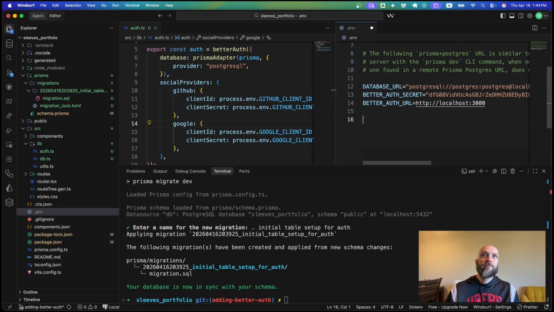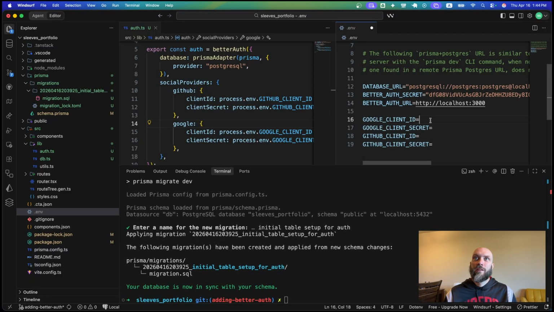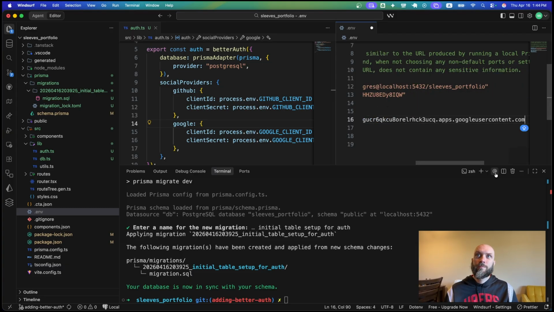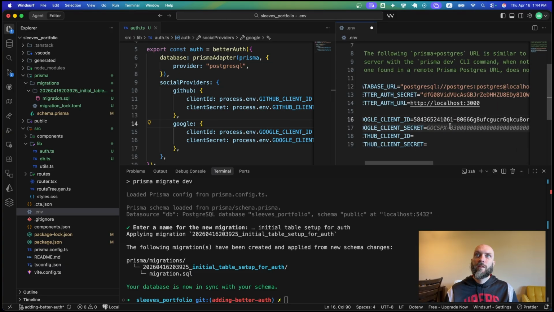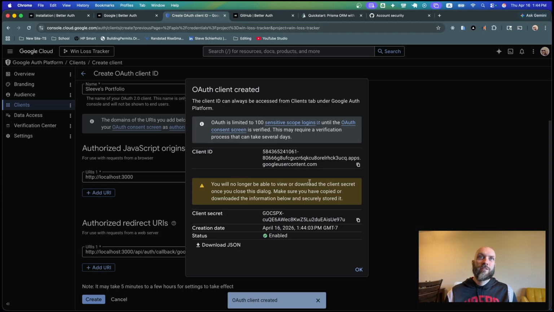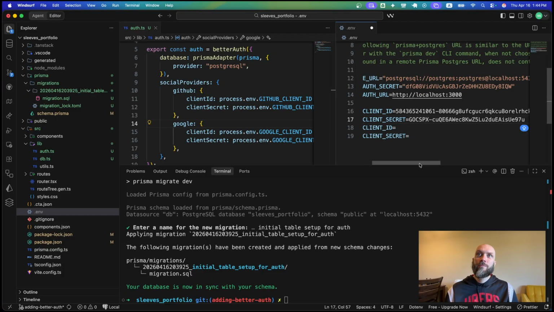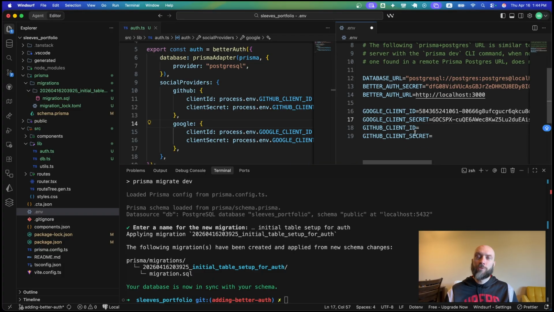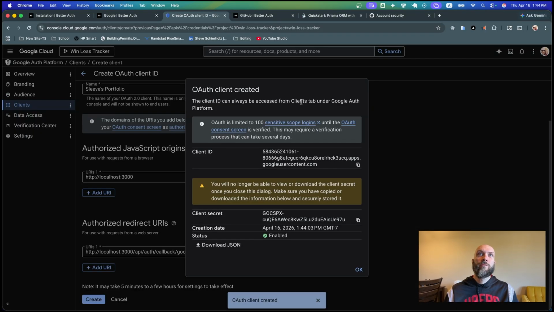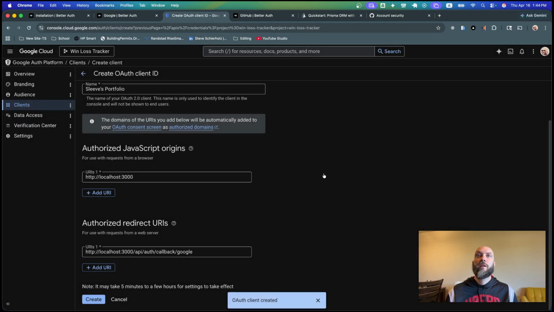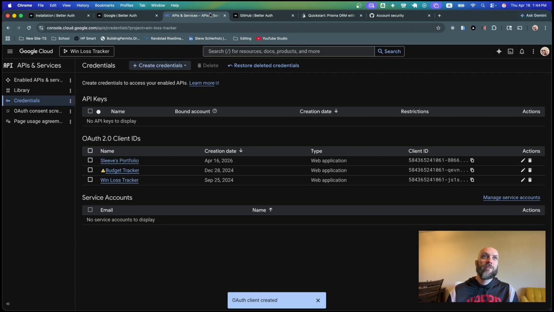We're going to do Google client ID. Paste it. The client secret. We're going to paste that as well. Okay, so we got that in there. That's all hunky-dory. We're going to click OK. And now that's set up.